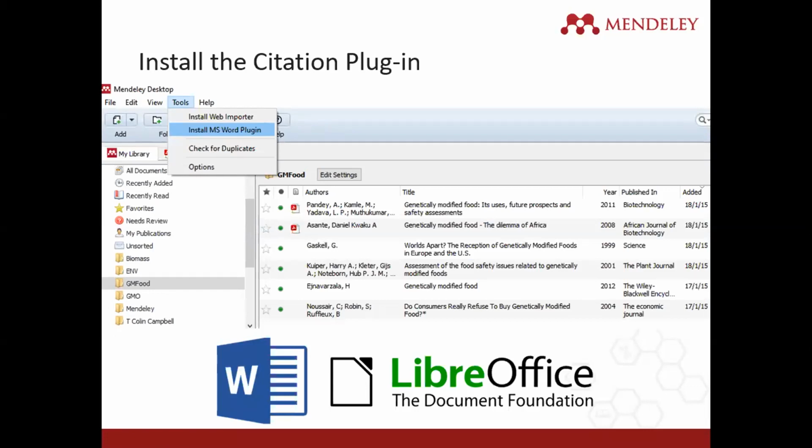Now we'll look at how to use Mendeley to help us while we're writing in Microsoft Word, when we want to cite or generate the bibliography list. To use Mendeley in Microsoft Word, first you need to have this citation plugin installed. The only way to add this is through Mendeley Desktop. Mendeley Web doesn't have this feature. In Mendeley Desktop, under Tools, you just click Install Microsoft Word Plugin.